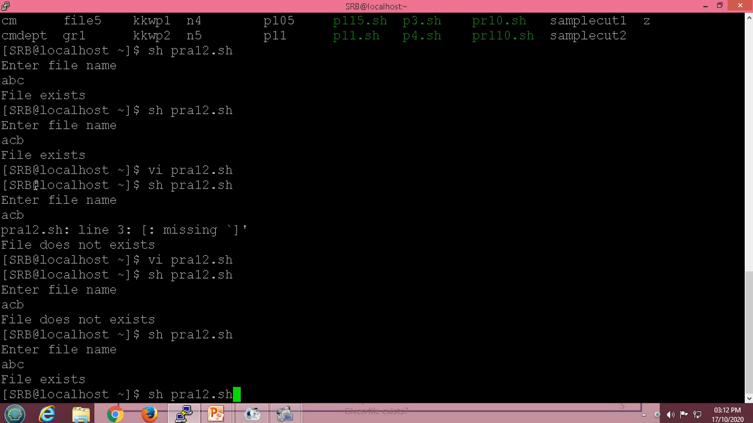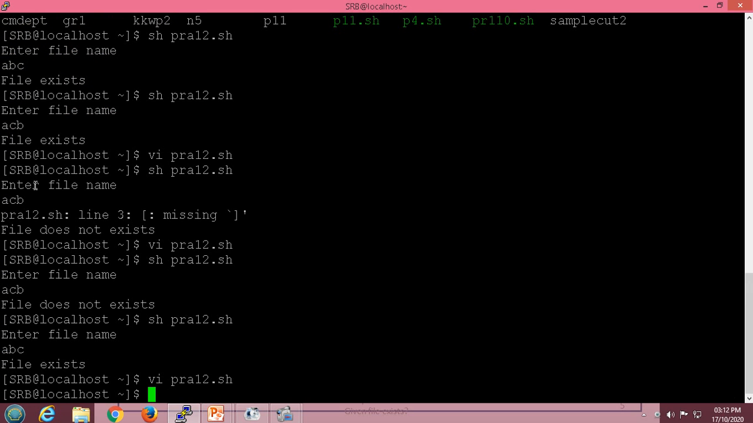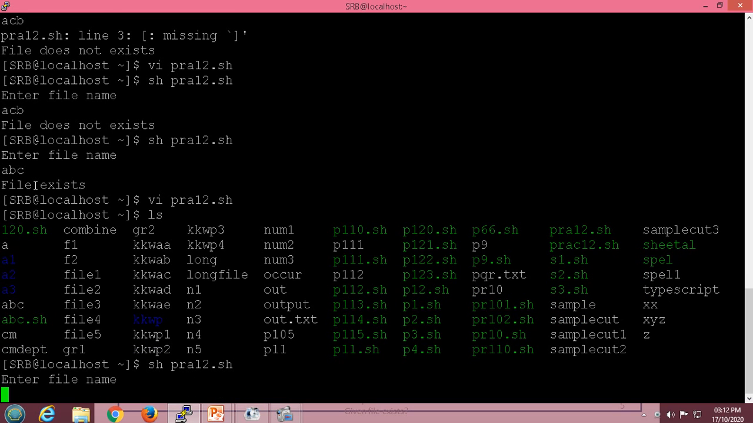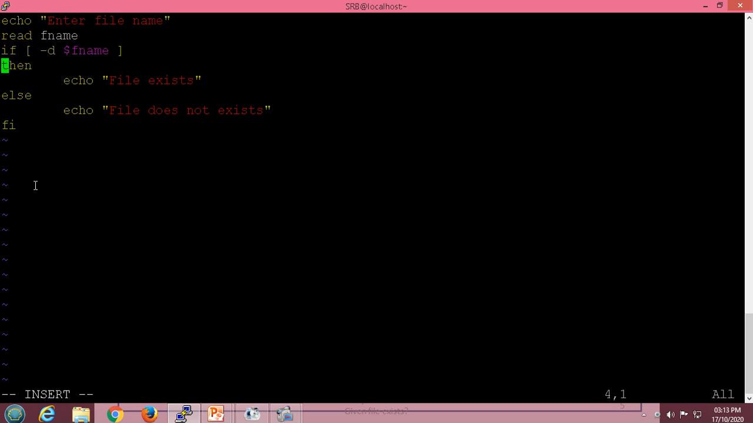Now for the same, suppose I want to check whether it is a directory or not. So to check whether the given file name is a directory or not, I will use the -d option. I will save it and execute it. Now from here you can check that there are 4 directories. So I will execute my script and give here kkWp. Now as it is a directory, it means we need to change the echo message to say that the directory exists. Let's do that. Just change this message.